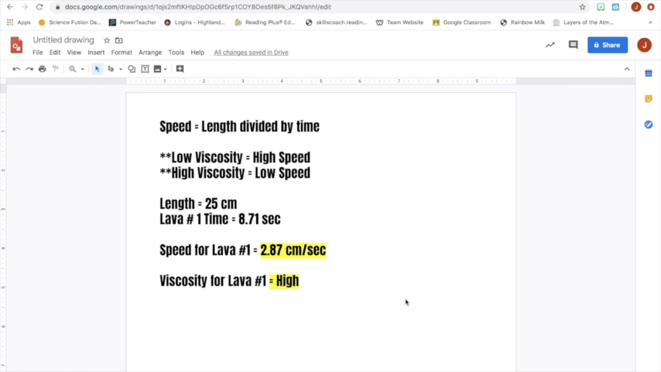Now, I just want to remind you, the independent variable, or the thing that we purposely changed in this lab, was our amount of vinegar. The dependent variable, what changed in effect of that, is how fast the lava flowed, or its speed. And then in turn, we got to figure out its viscosity. Now, what you're going to do is calculate for lava number 2 and 3, and then determine which lava, 1, 2, or 3, is rhyolitic lava, which lava is basaltic lava, and which one is andesitic lava.